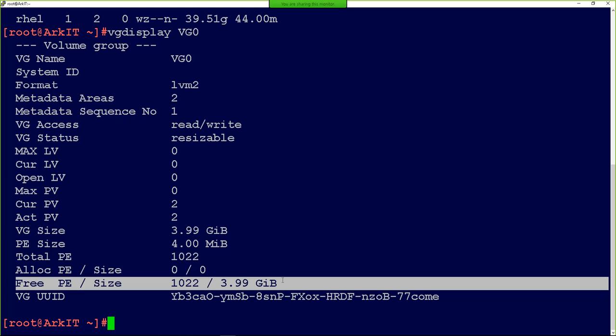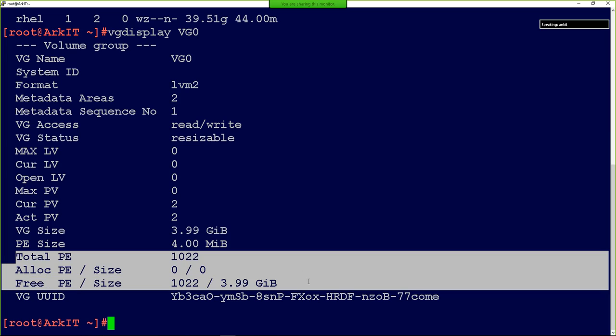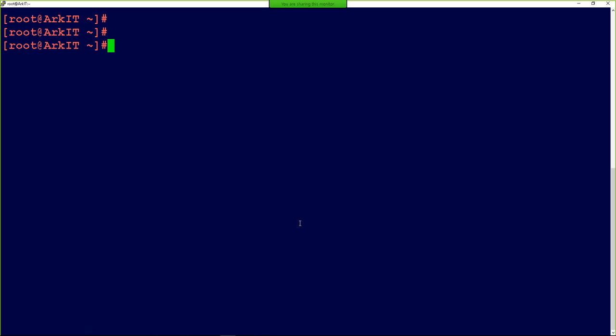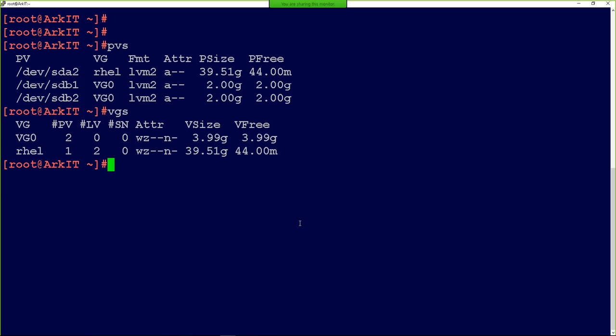How many free PEs, that is, physical extents? I will tell you later, don't worry. You will get confused now, so that's why I'm not telling you about allocated or free PEs. So these are physical extents, 1022 physical extents are there, and 3.99 GB is free, the size is completely free. Okay, now we have created the PVs. We have created the VG successfully.